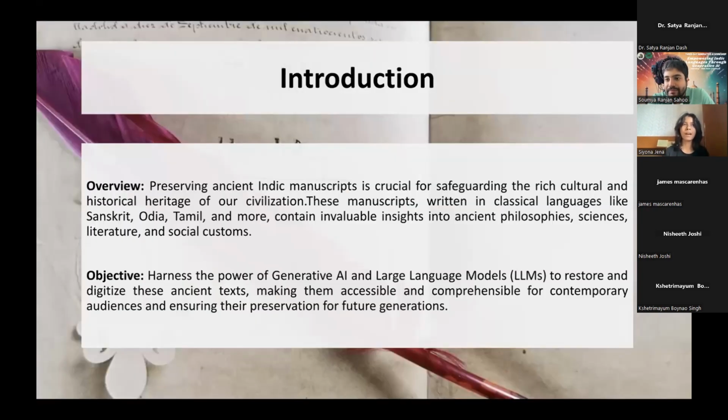Recently I visited the Odia State Museum, and I saw many types of Odia manuscripts there. I found it really interesting, but I could not really understand it because I am not an Odia reader. So I came forward with this idea, that we can utilize AI and LLM models in order to digitize these ancient scripts and make them accessible to a larger crowd.